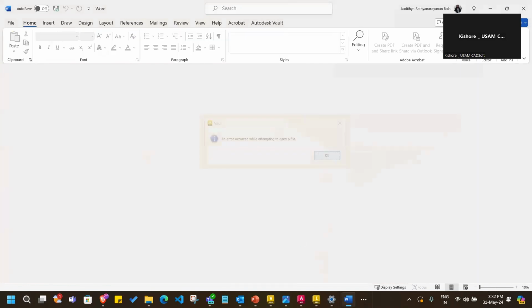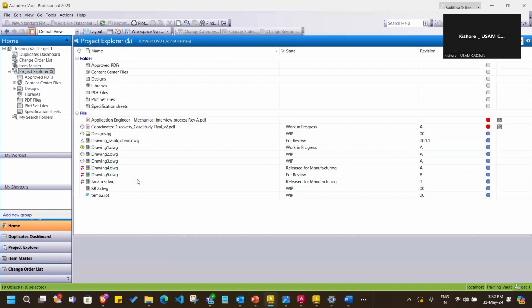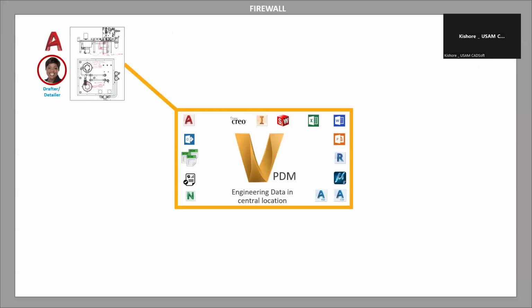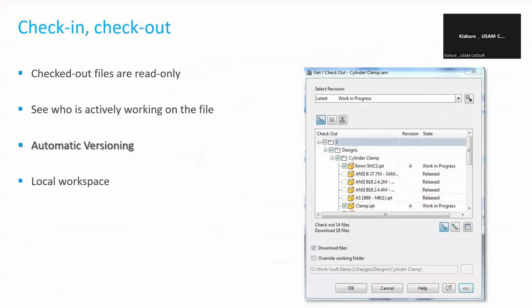So what happens eventually? When I get into Vault, in the designs folder you can see all my files will be here, right? So typically this is how Vault comes in. This is basically how Vault works. And in the upcoming webinar sessions we will look into Vault in detail. I hope now you can understand how Vault plays a role.